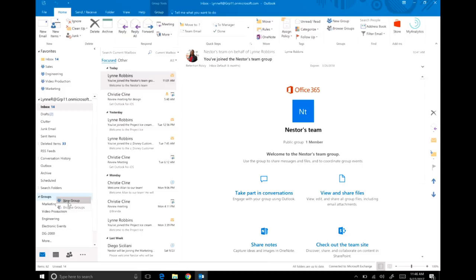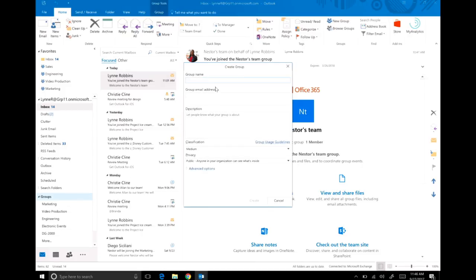So creating a group, I'm going to create from the left nav, and from the header, I can choose new group. When I do that, I get this dialog. From this dialog, all I have to do is fill out a few fields. I'm going to call it Project Ice Cream. I can set a description if I would like. I can set a classification.